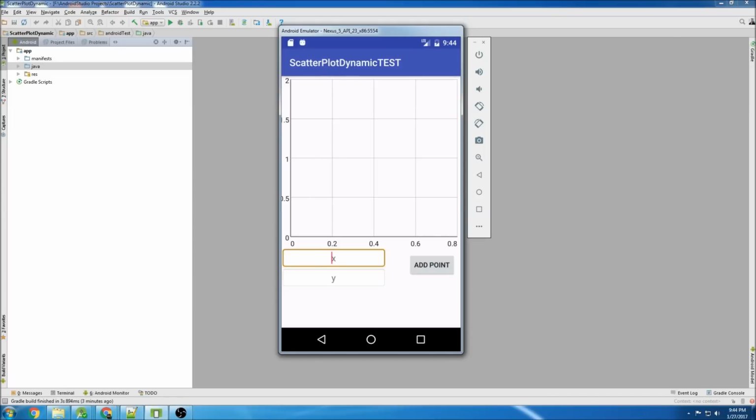Hey, what's up? This is going to be another Android Studio tutorial on graphing. In this one I'm going to show you how to dynamically add data to a scatter plot. So I'm going to do a little demo here.